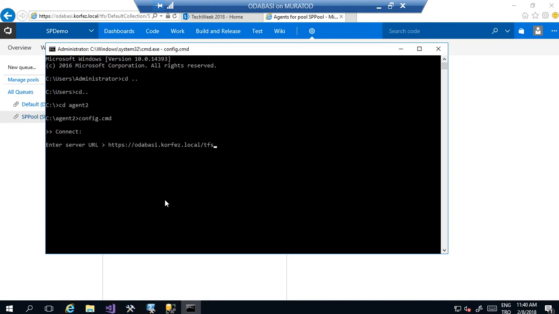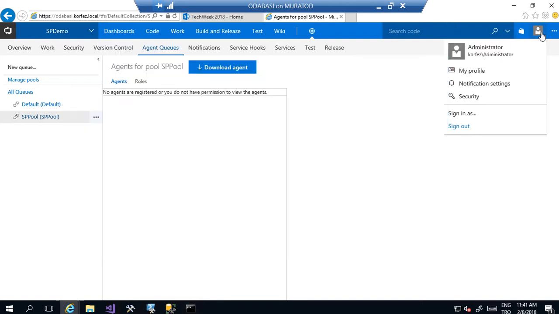It is asking the server URL, which is this one for me. I can use integrated if I am in the same domain, but I want to show how I can do it if the build machine is in another domain and the release machine in another domain. TFS can be in TFS online, TFS service, actually the new name, or anywhere. So I want to use a PAT, which is, let me show how I can take it.